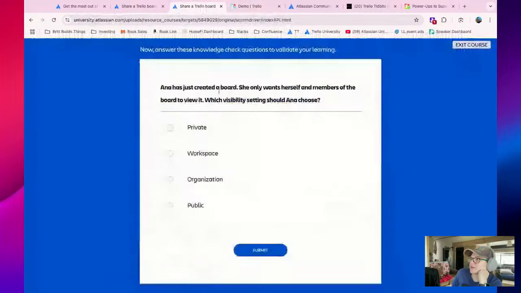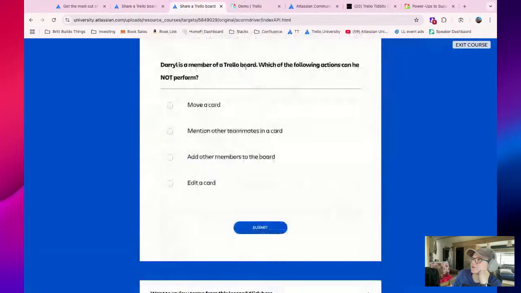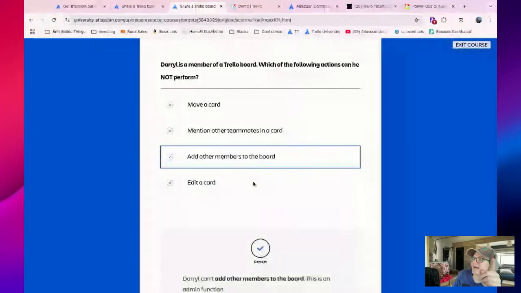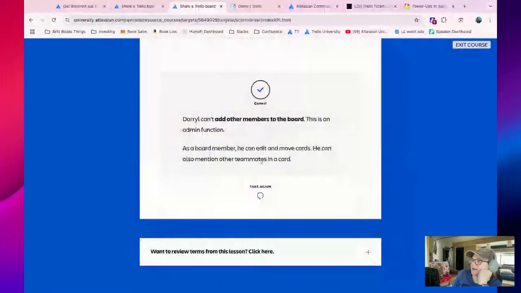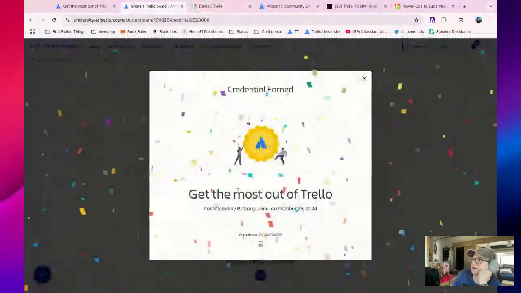Let's see what you've learned. Anna's just created a board. She wants herself and members of the board to view it. She wants private. Woohoo! Daryl's a member of a Trello board. Which of the actions can he not perform? Cannot add other members to the board. Again, no, I think there is some setting where he's allowed to do that. But yeah, we'll see. Okay. All right. Oh, I did it.